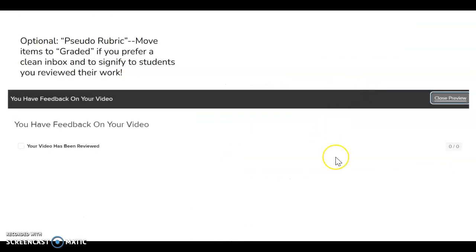Okay. This is optional. I called it a pseudo rubric. I like to have things moved from not graded to graded, and I created this very simplistic thing. They call it a rubric, but it's not really a rubric. It's you have feedback on your video, your video has been reviewed. I can change that around, but all you would have to do is, after you watch a video, click that, and then it would move to the graded part. Not only does that help me keep things clean and organized, but it also signifies to students that, hey, somebody has looked at my work.